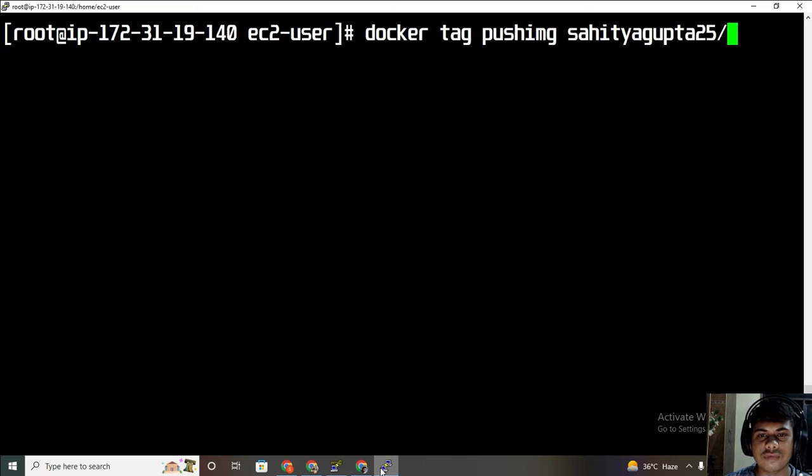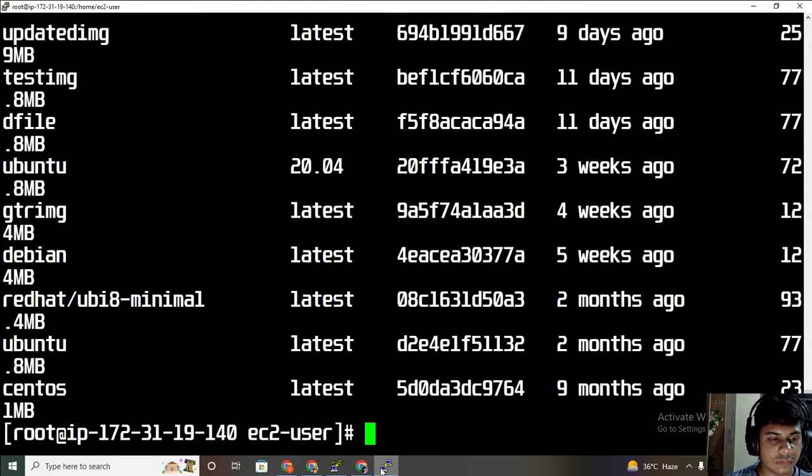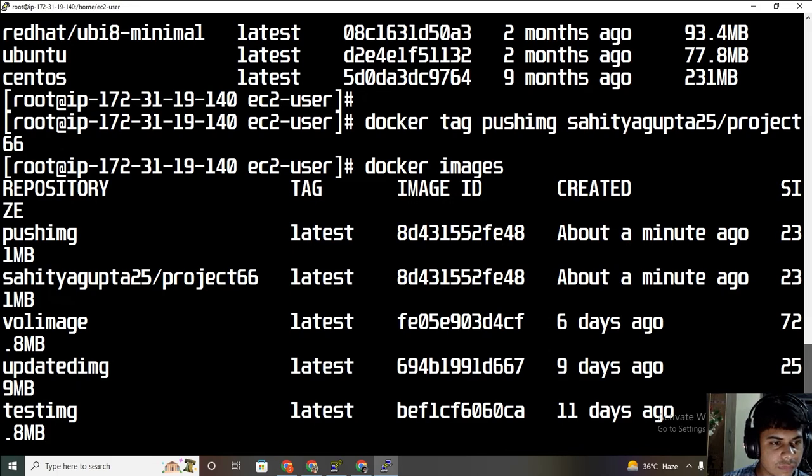and what name you want to give. I want to give the name project 66. Alright, project 66. Now let me press enter. I think everything is good. Now let me check docker images again. Docker images, let me see, push img. Yeah, everything is good right now.